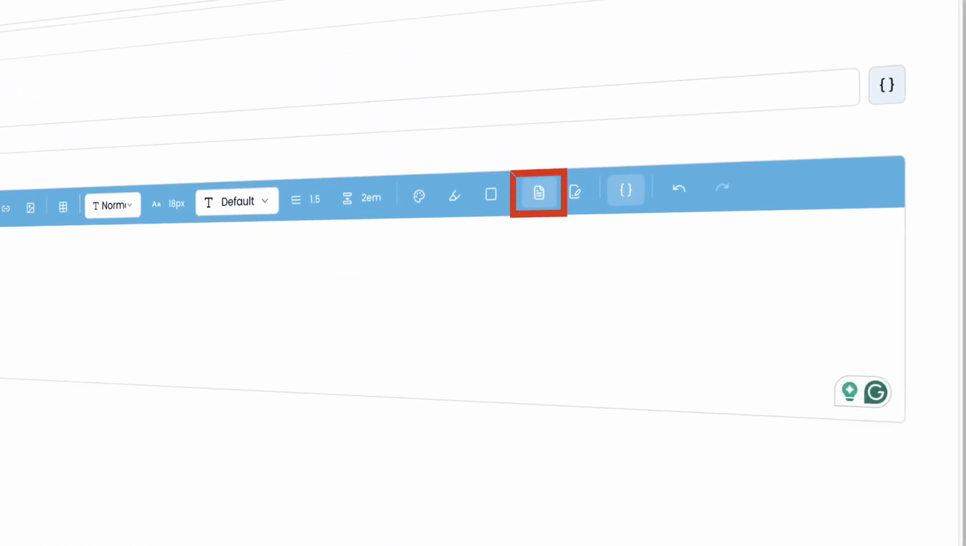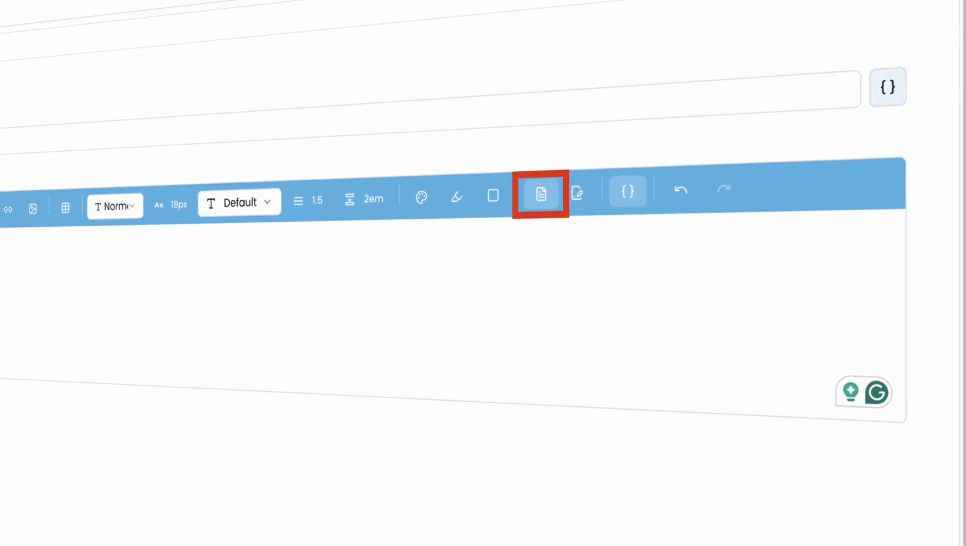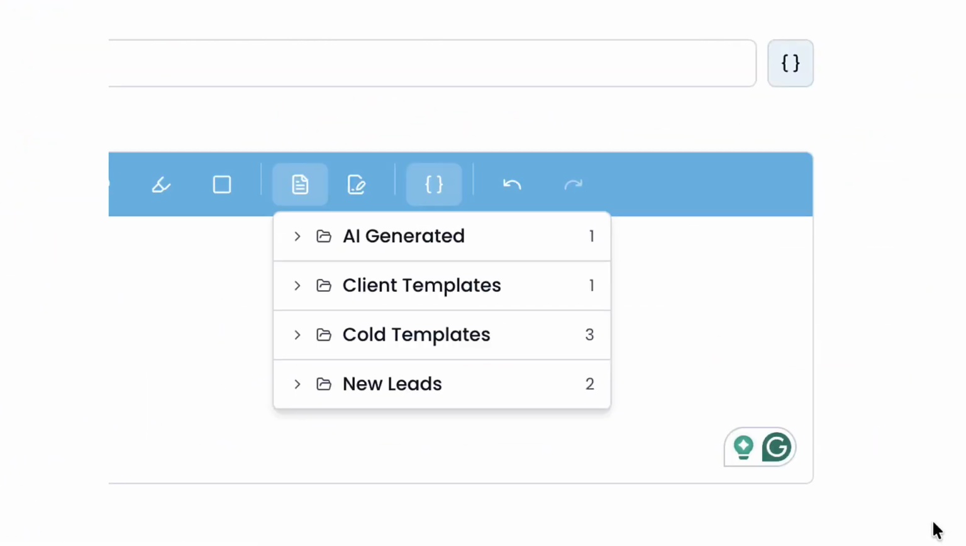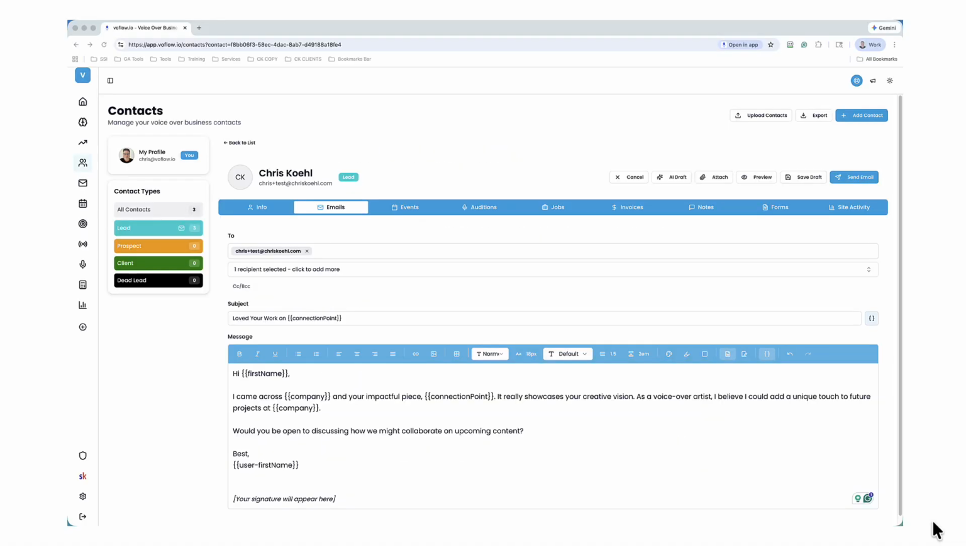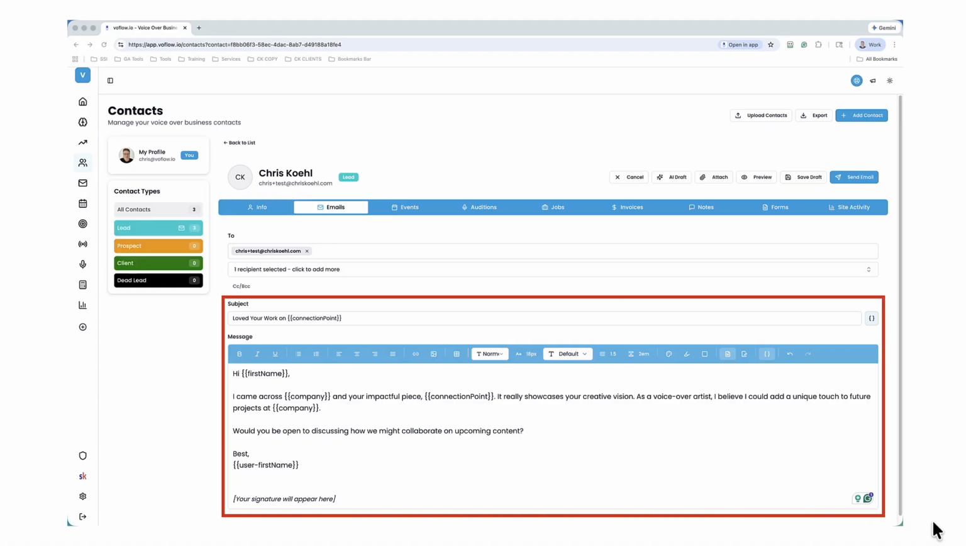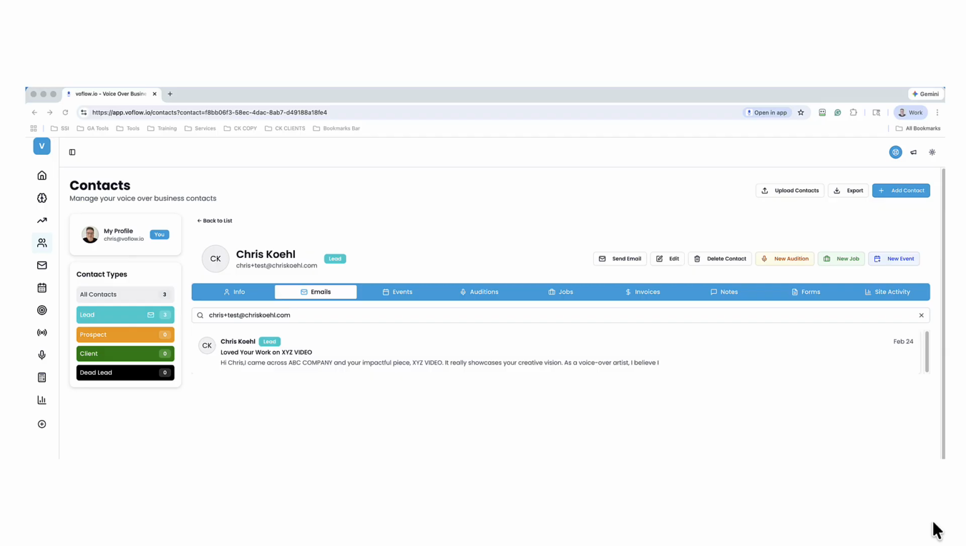It opens up the body. We're then going to click this little template icon here on the email editor, and when you click that, I zoomed in for you, you'll see this little drop down will appear, and if you notice, right here it says AI generated folder. Well, that happened when we copied and saved that template. And there you go. The AI draft, loved your work on Connection Point email is now saved for future use, which is pretty cool. So now I can put this same template, I can send it to Chris, and all I got to do is press the send email button, and now that email is sent off to Chris.